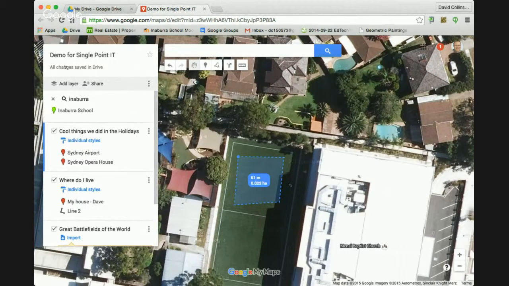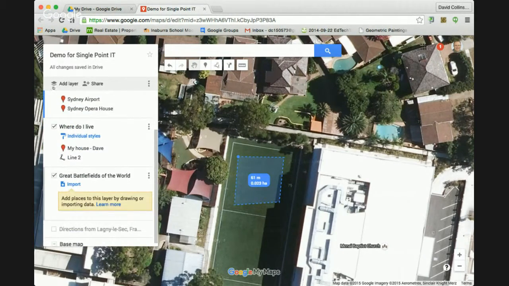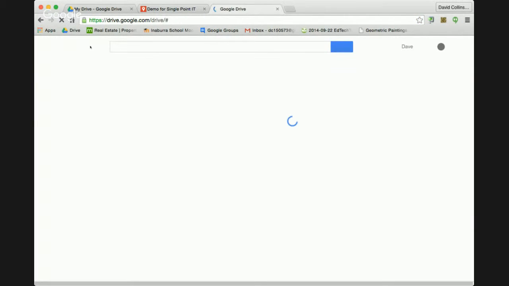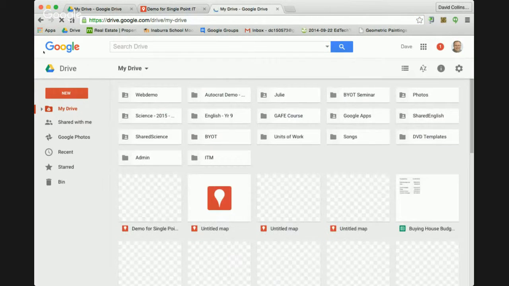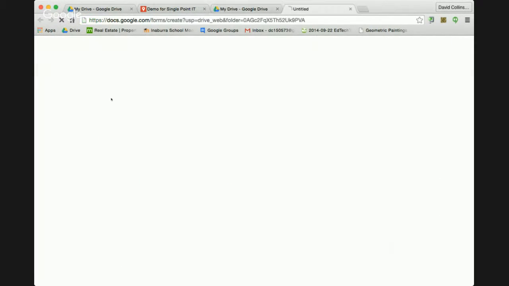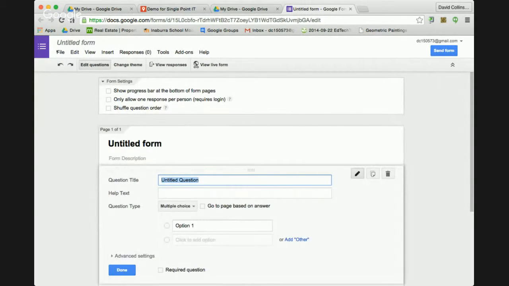I want to show you one more thing with how to set up some layers. So notice this Great Battlefields of the World has the import button, and we talked about how we could get stuff in. Let's show you how we'd quickly do that. So I'm going to open up this here, go to Drive. Excuse me. I'm going to go New Forms. We're going on some skills we've done in other days, but let's see how we go here.